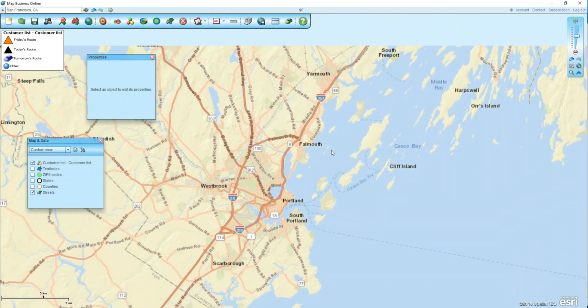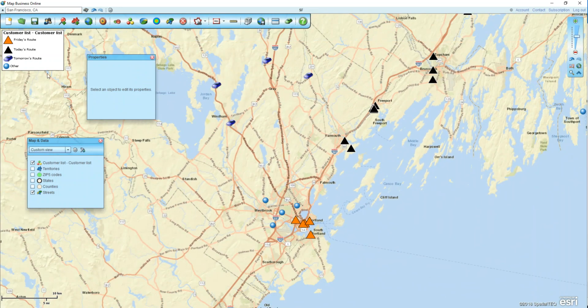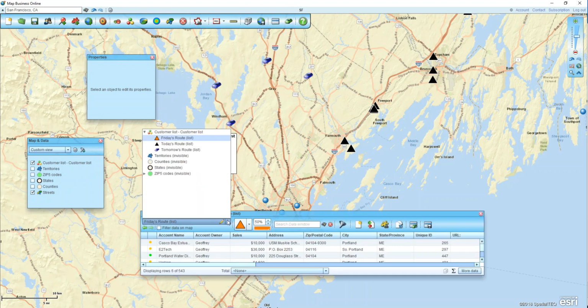So now you'll see I have different routes on my map created, and they can designate different days. You'll see in my legend that I have Friday's route, today's route, tomorrow's route, and if I click up in my data window, then from my pull down list I can see all of my individual routes. They're essentially lists, and then from those lists I can create those routes. And once again, all of those are exportable.